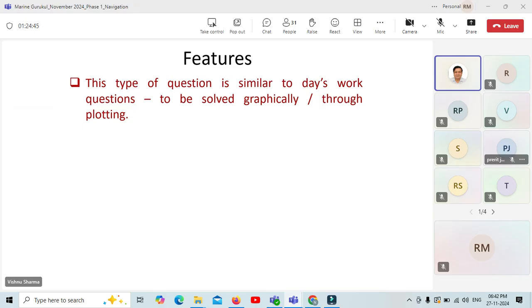Difference is, in second mates, you were numerically solving it by making the table of D-lat, departure, and then D-long, and this and that. Here, we are talking of solving the day's work question graphically on the chart by plotting. That's all. And solving through plotting is always easier than calculation.